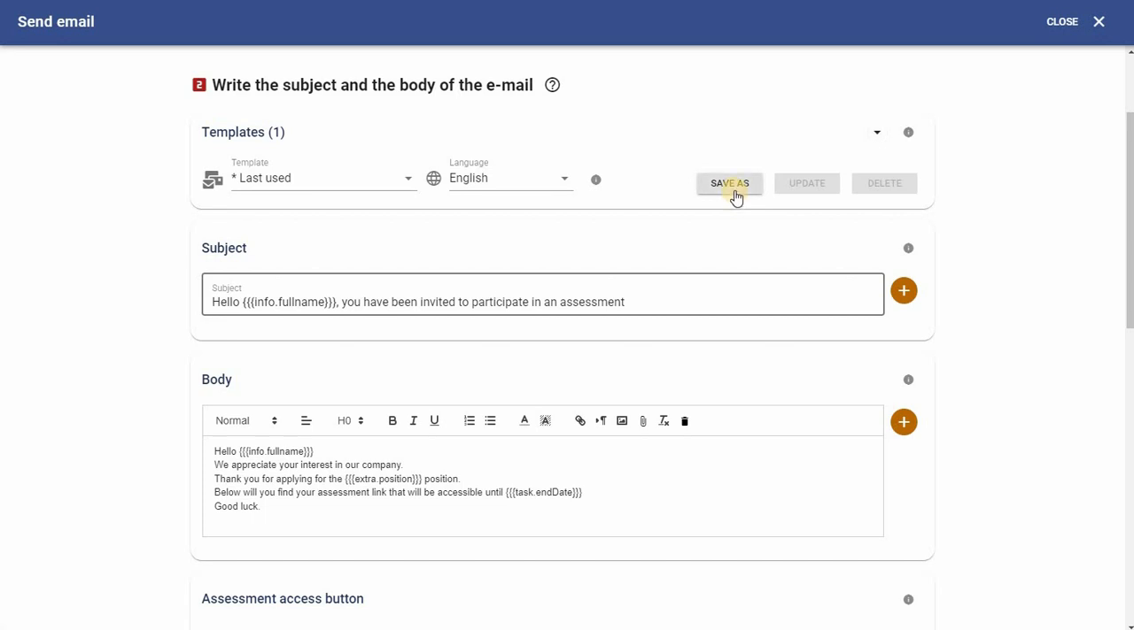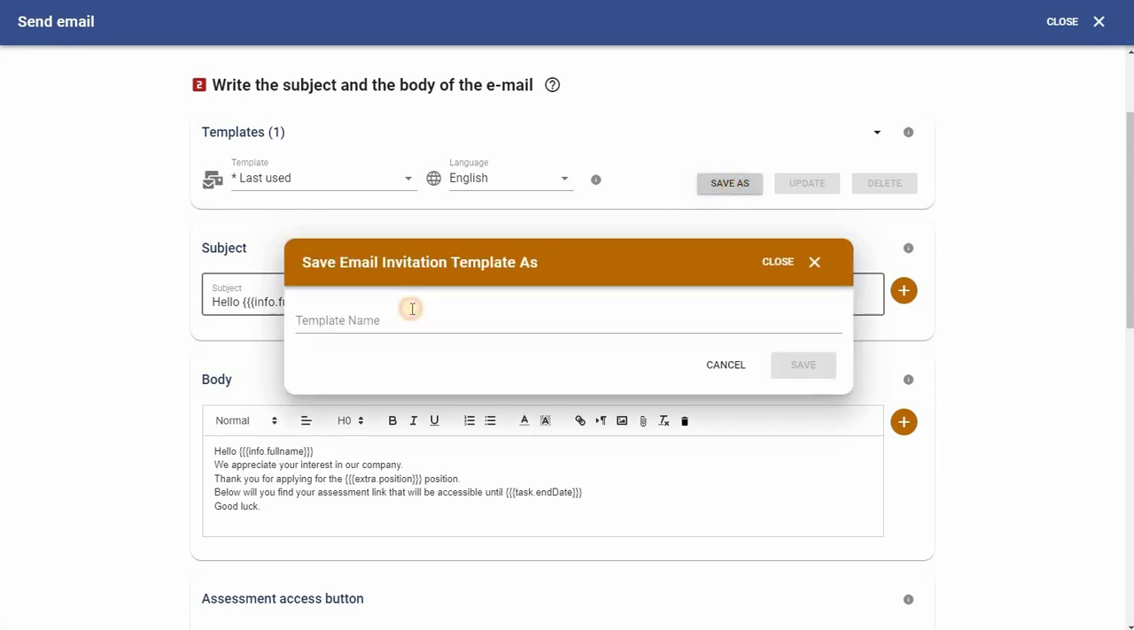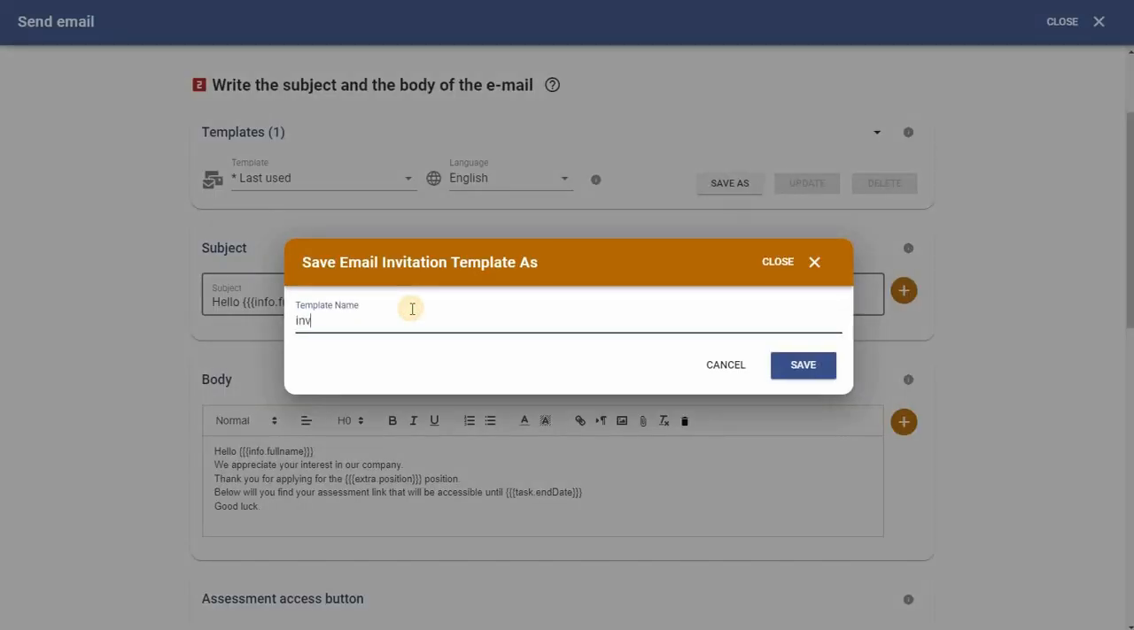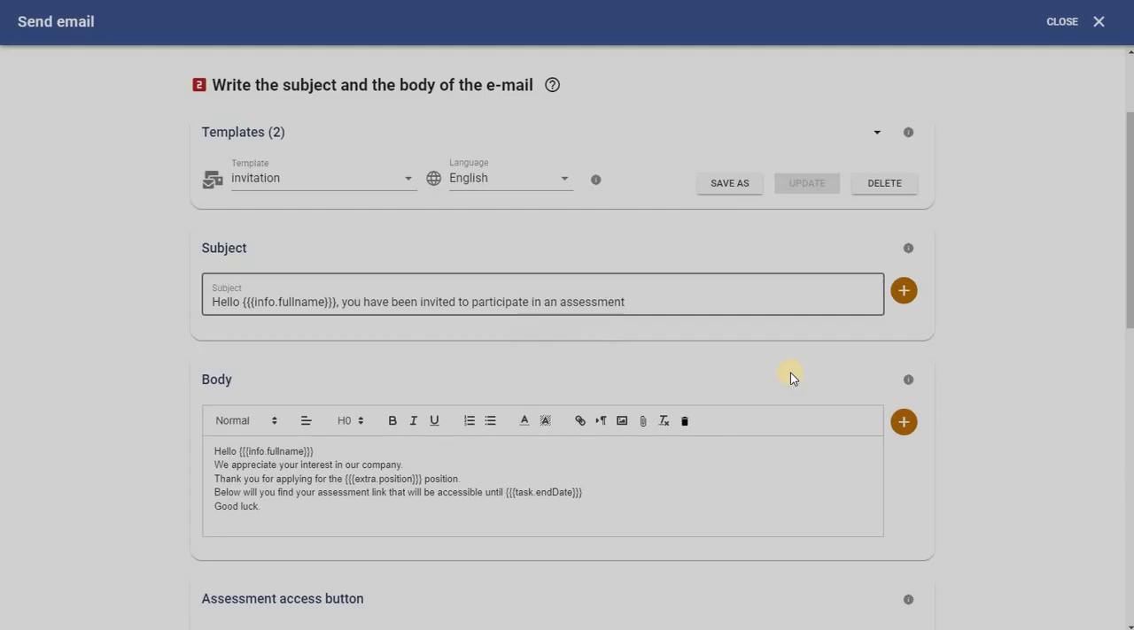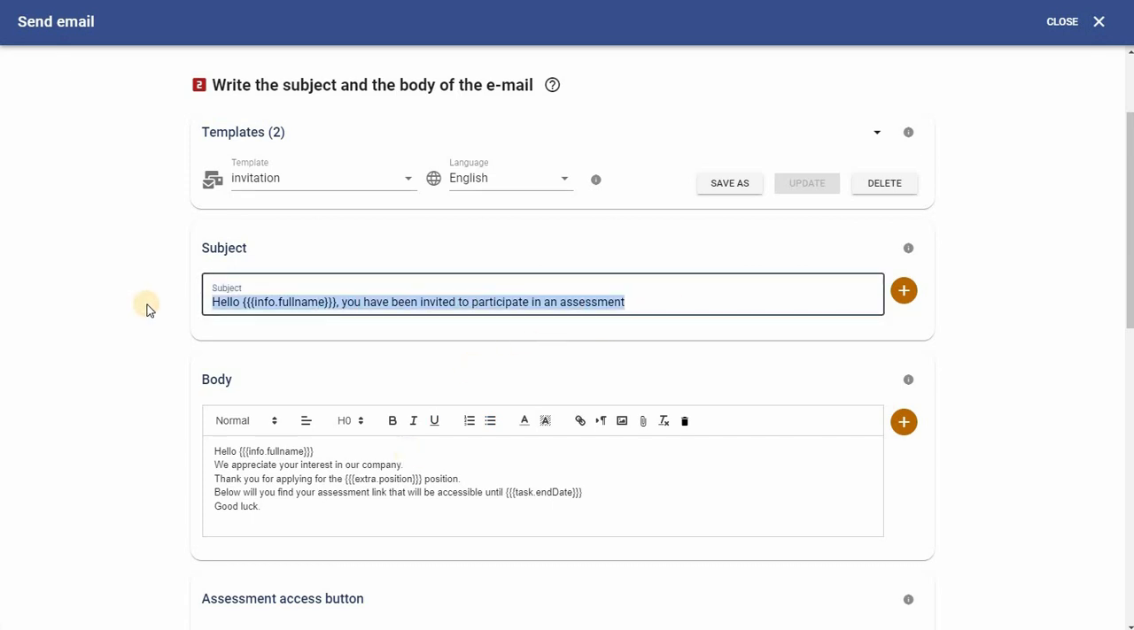To create a new template for sending an invitation, I will first save the current template under the name invitation by clicking on the Save As button and providing the new name. Suppose I also want to create a template for notifying candidates that the assessment has been reinstated. In this case, I will write the subject line and email body accordingly, then click the Save As button and name the new template Reinstate.